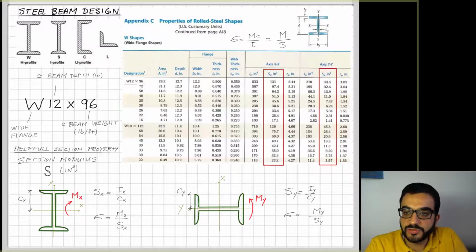So if I'm using a section from the tables, from these two columns I highlighted, I can know the section modulus for every size. And you can see the units here are inch to the power 3 because it's inertia, inch to the power 4, divided by the distance c, which is in inches.